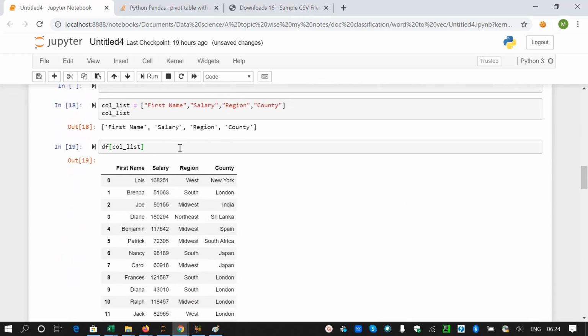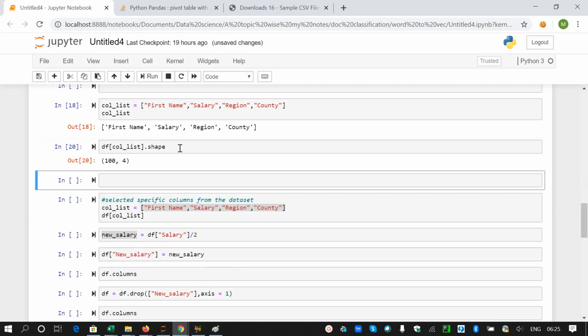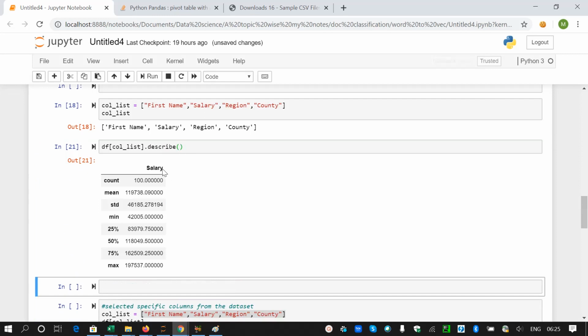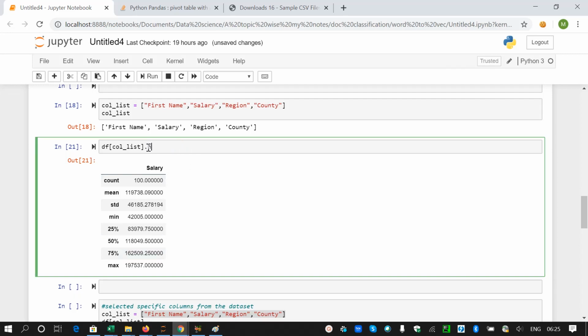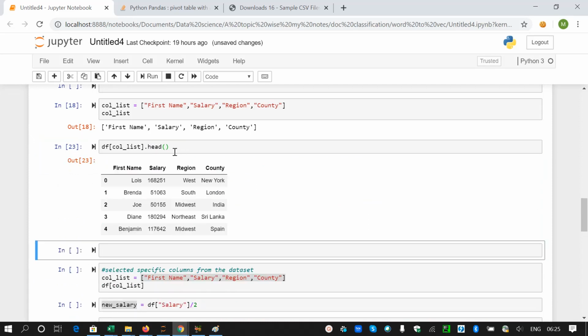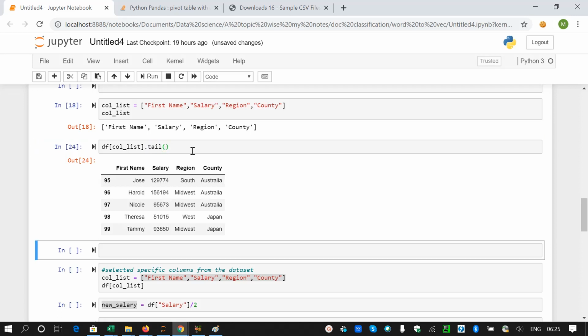And I can perform various other functions. If I want to see the shape of it, it is working. If I want to see the basic statistics, it's again working. Out of these 4 variables, only the salary is the numeric variable, right? If I want to see the head, which means the top 5 rows, or the tail, it's pretty simple, right?